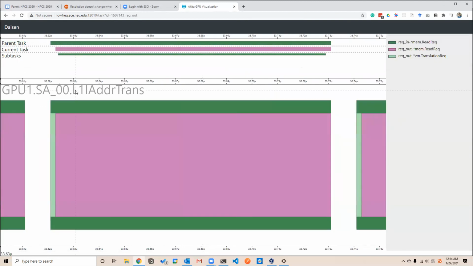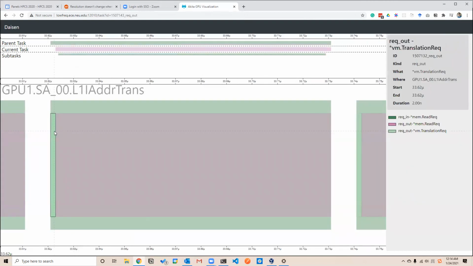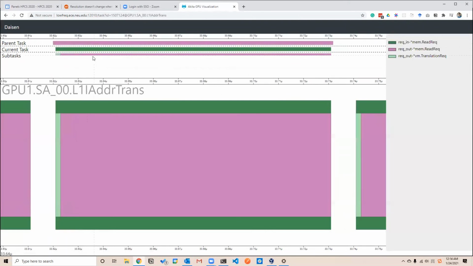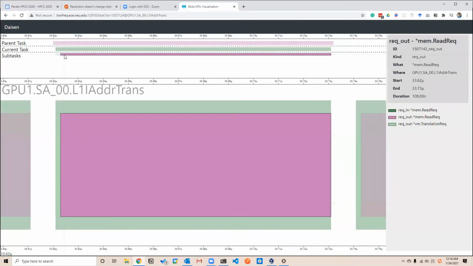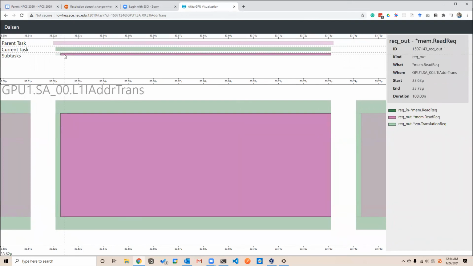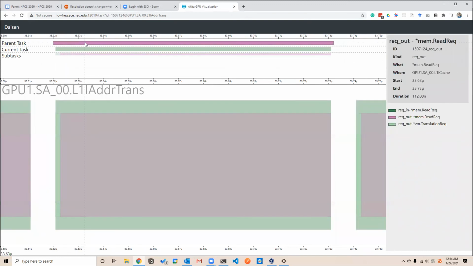We can see we're going to the L1I address translator. The L1I address translator on one side will do this translation request, right? You can see this amount of time is spent on doing translation, and this amount of time is spent on the read request. So you can get a feeling for this ratio. The translation is very quick, while the read request actually takes the majority of the time.